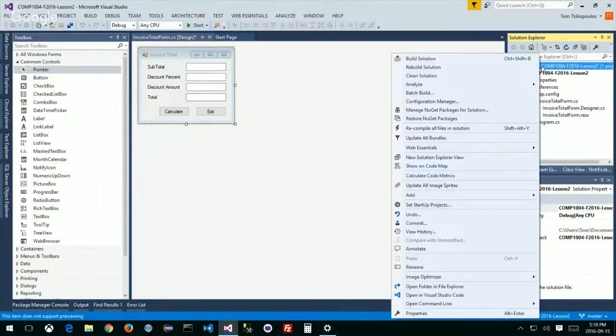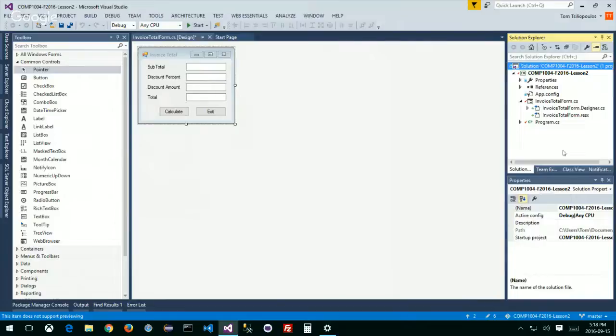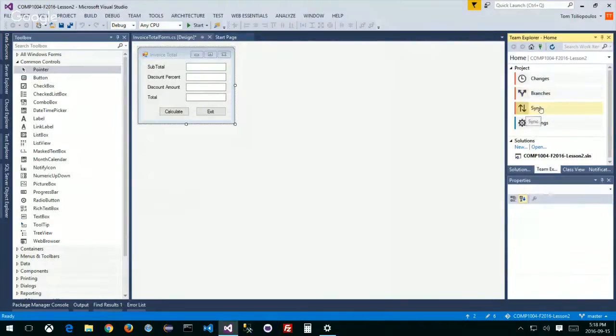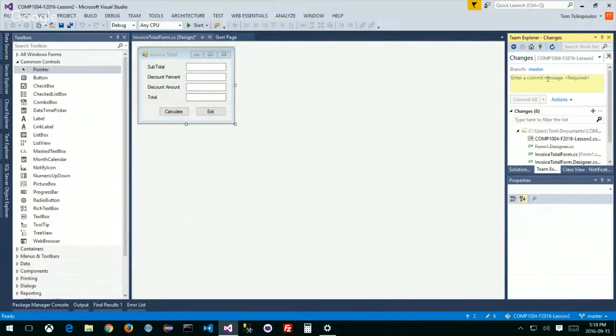You have to right-click, and there might be an option here that says Add to Source Control. If you see an option that says Add to Source Control, please click it, because that means you haven't added it in the beginning. You missed a step. However, if you do see these options in Team Explorer like this, you're good to start. Just make all the changes.